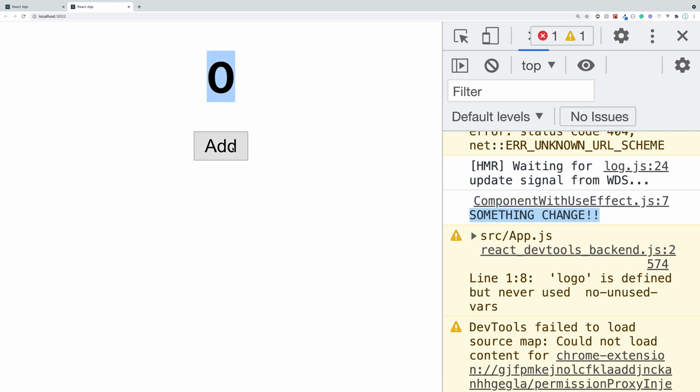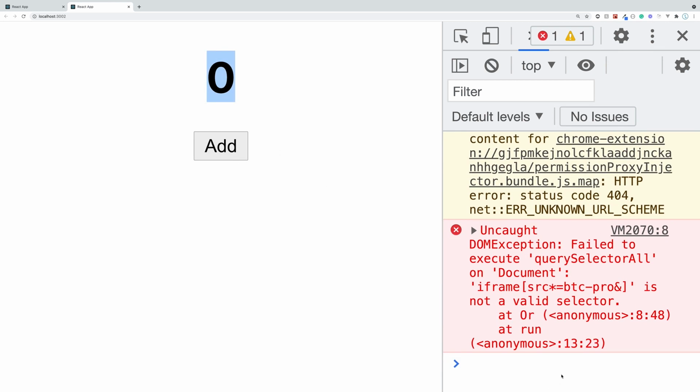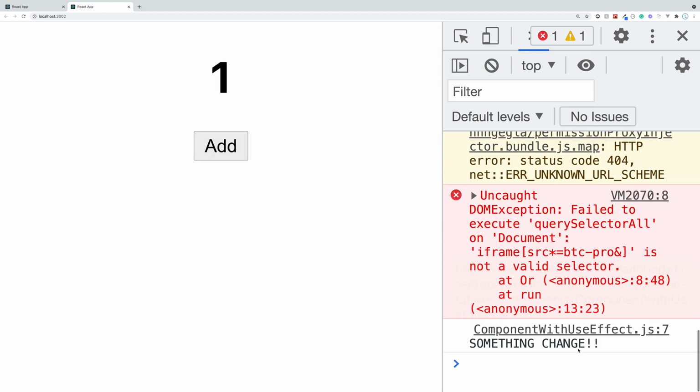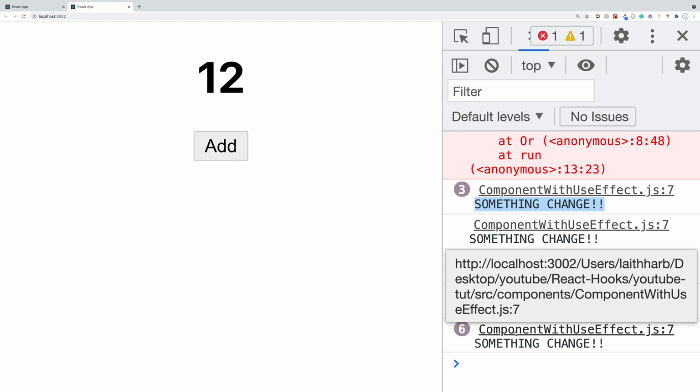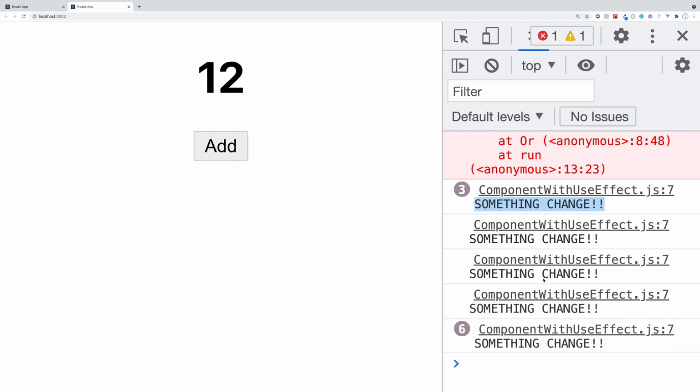Now, notice that there's nothing below here, but if I were to change this and just say add, I get another something changed. Add, another something changed. Add, another. So it's continuously listening if anything has changed.